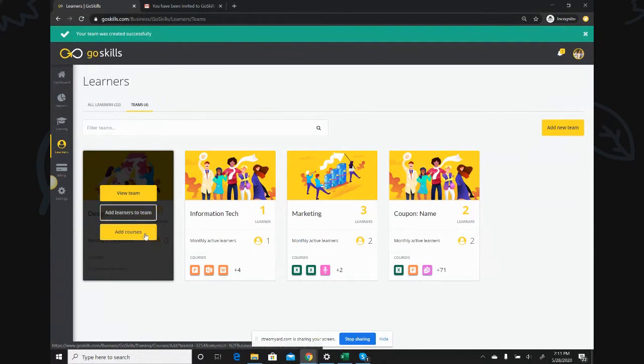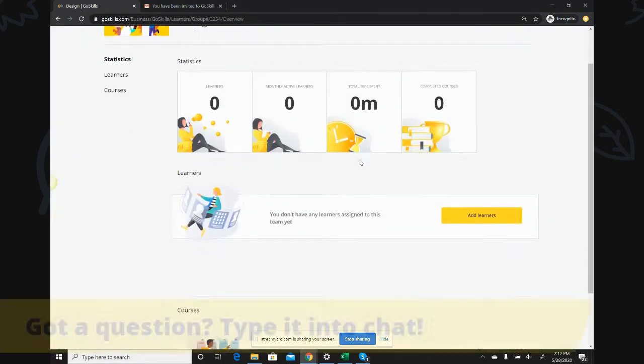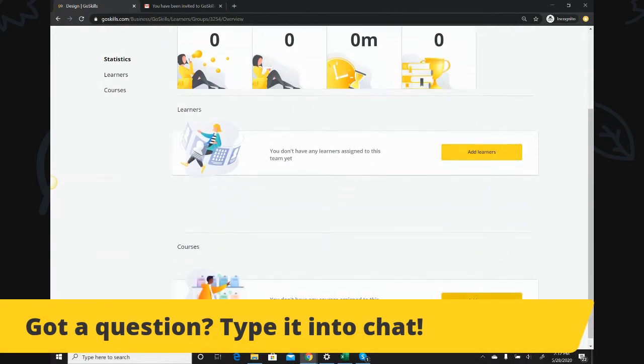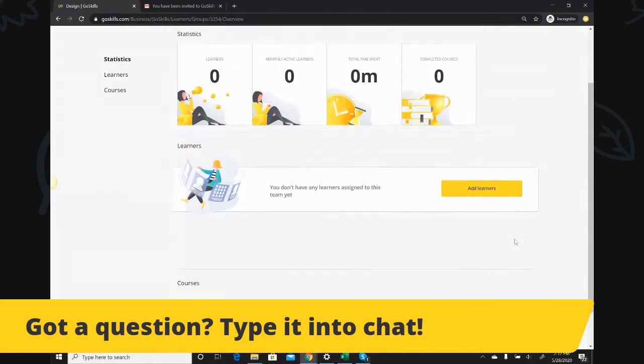Adding learners and adding courses are essential to making your teams work. So when you have a team, you're going to need your learners and you're going to need to have the courses. So that's why we've put those as the key items here. I'm going to go ahead and just view the team, because you'll see within the team itself, you can add learners and add courses as well. And this is going to walk you through the same flow as if I would have clicked on it before.